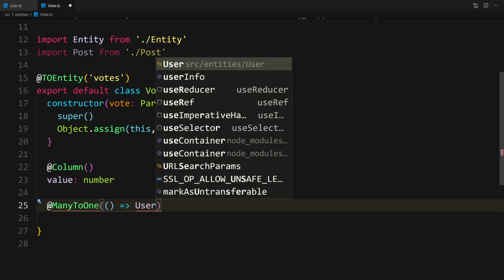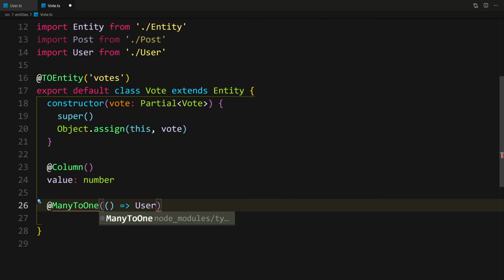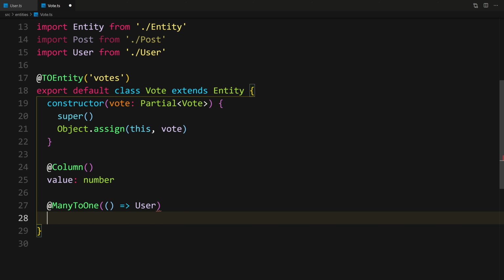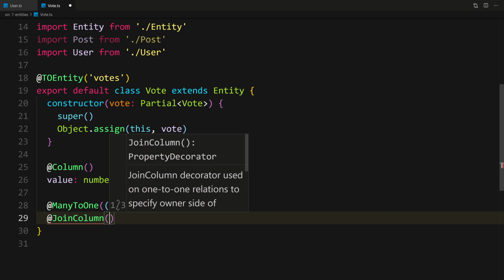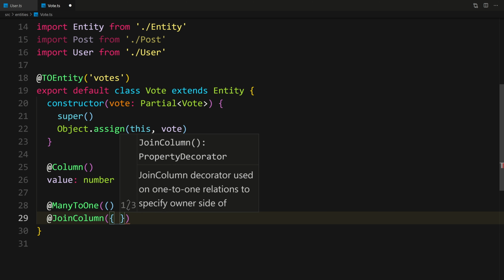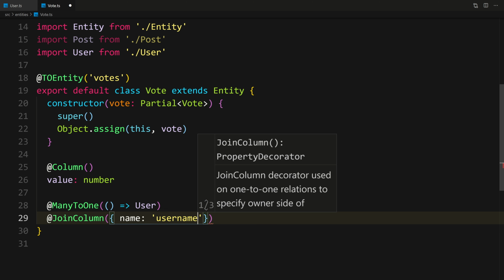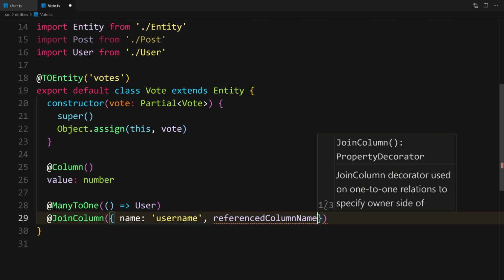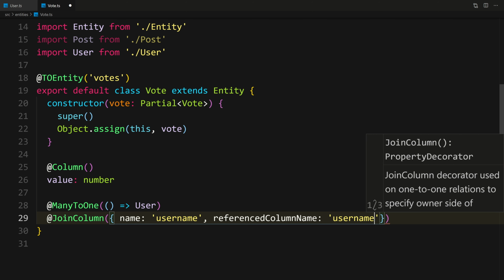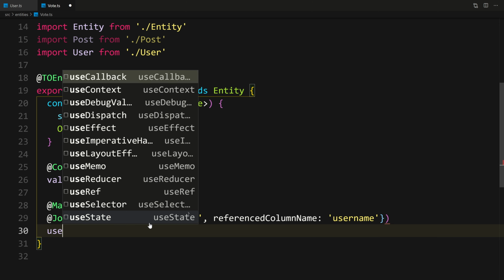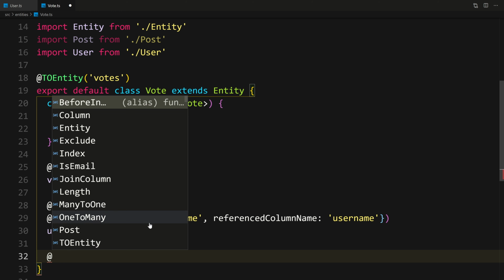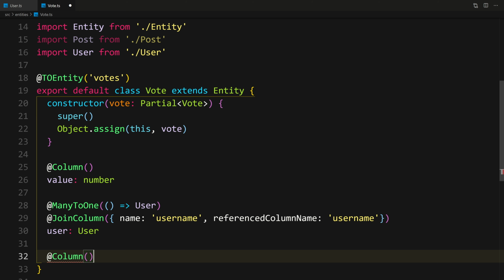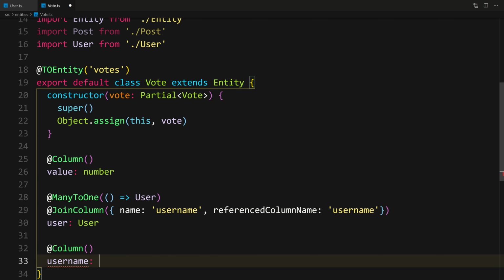So let's do Ctrl+Space and hit enter. And same thing for the many-to-one decorator. And here let's say @JoinColumn and import that. And here let's give it some options. So the name will be username, and the reference column name will be username as well. And here we'll say user of type User. And underneath that, we're going to say @Column user username as well, so that it's exposed to the response. And that's of type string.